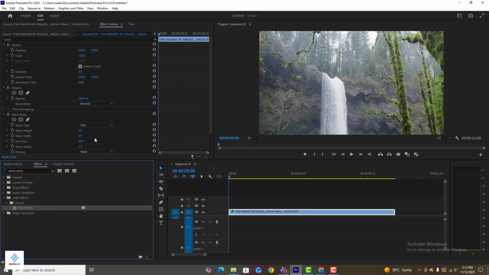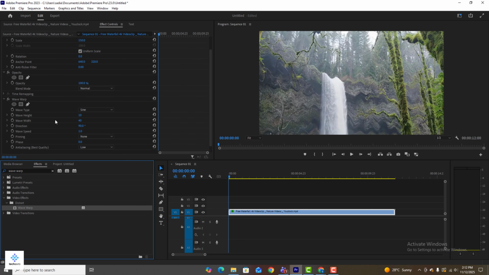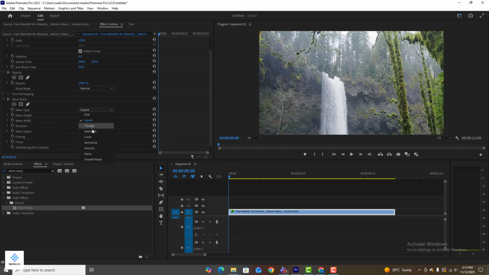Now go to the Effect Controls panel and you will see the Wave Warp options. Change the wave type to sine or square depending on the style you want. Adjust the wave height to control how strong the wave looks. Tweak the wave width to make the waves closer or further apart. Finally, increase or decrease the wave speed to control how fast the wave moves.